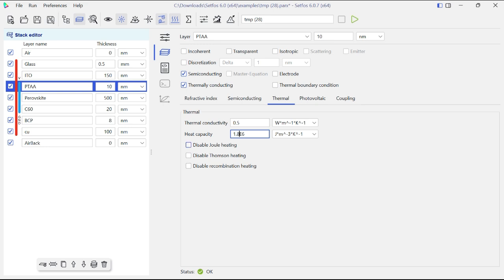If you want to disable some of the parameters, you can disable this. Like I'm taking here, disable Thomson heating. That means we will ignore that Thomson effect. The Thomson effect means that when electrical current flows between these materials, if there are temperature gradients, additional heating or cooling can occur. So they will ignore that effect when you disable this.